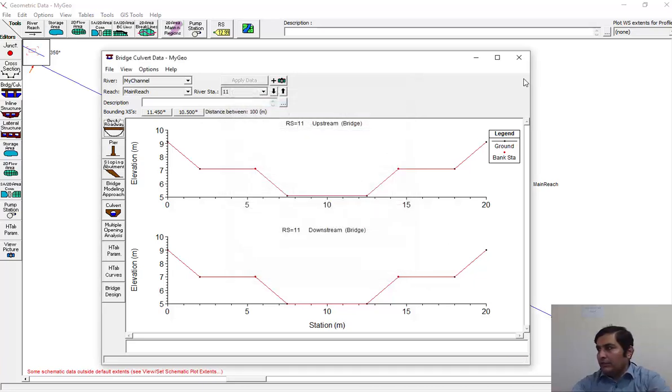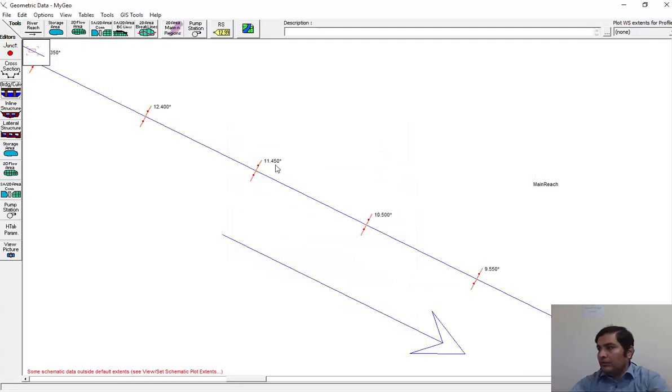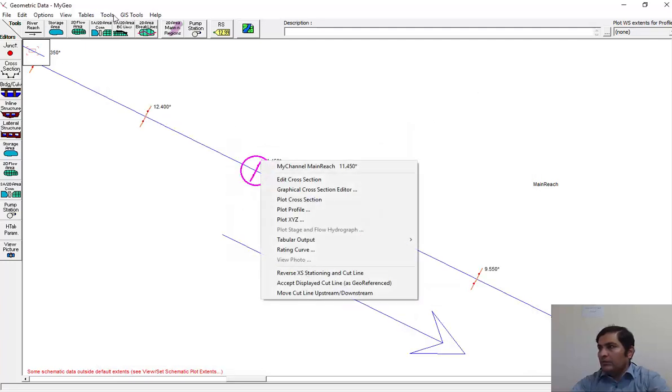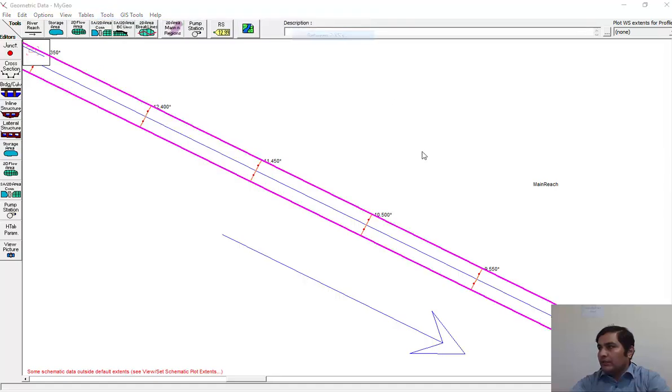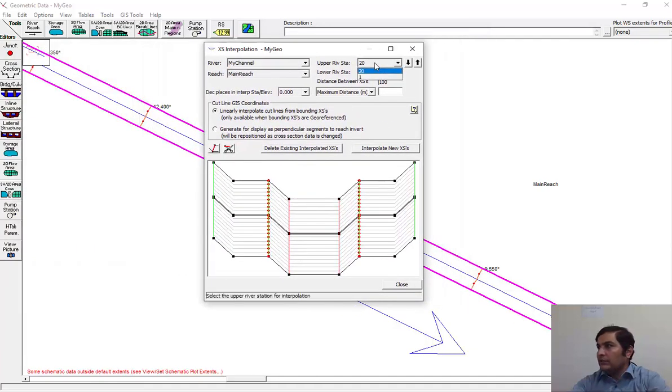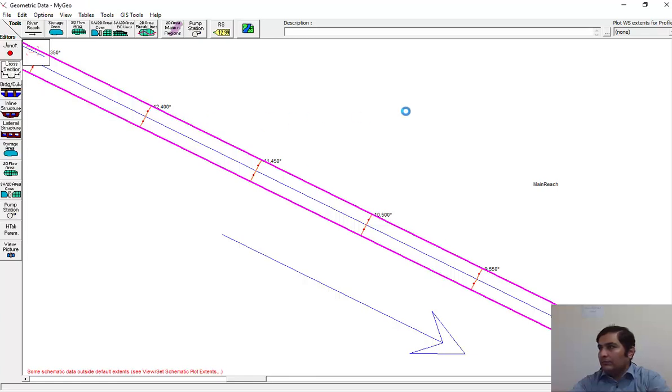Okay, I want to interpolate. Let me check. Is it possible or not? Okay, we can't. Okay, let me do it. Okay, it's not a problem.